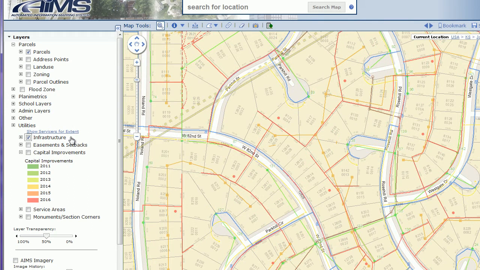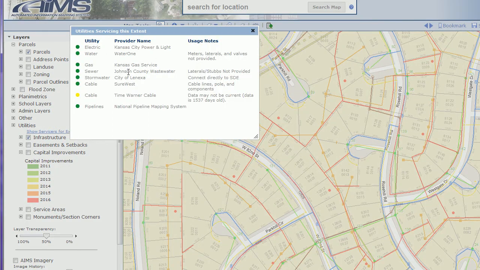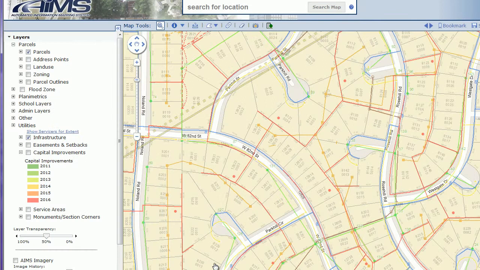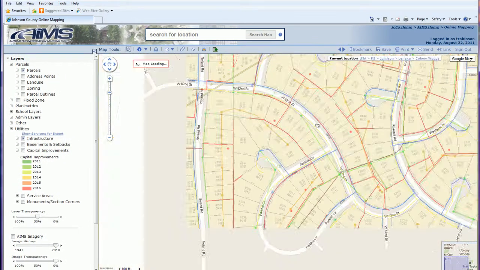Now if I hit this link here right above that says show servicers for extent, I'm actually going to get a window that opens up that's going to provide me with that stoplight feature that you're used to within Q. The red light means we don't have that data. Yellow would be we have it, but it's not very current. And then green would be it's fairly current, it's been recently updated, we're pretty confident in the quality of that data.